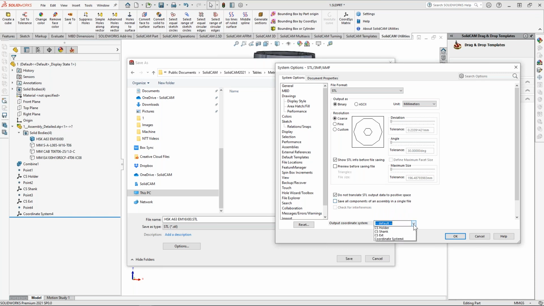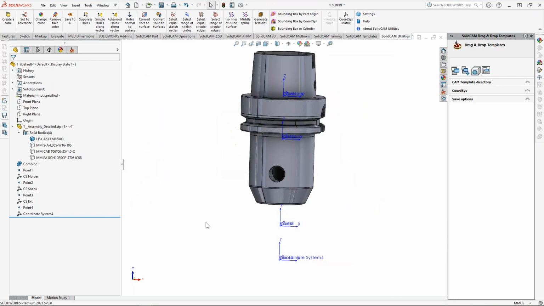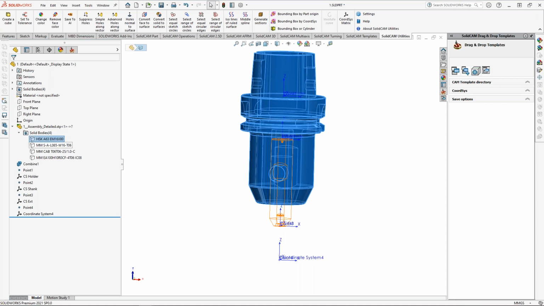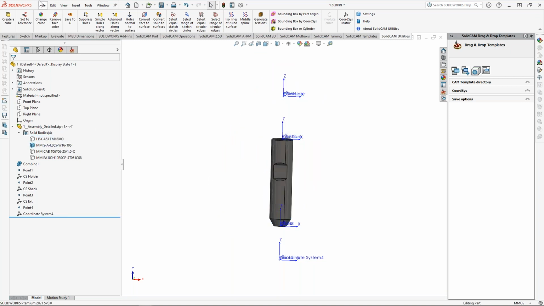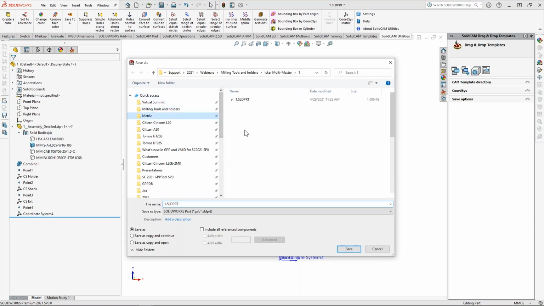But the output coordinate system is very important. So in this case, because we organized everything well, I'll just click on the coordinate system of the holder. I'll click OK. All right, I'll just save it. Yes, that's it. Now I'll do the same thing for all the rest of the elements, and I will not forget to copy the name itself. Let me go back there again.